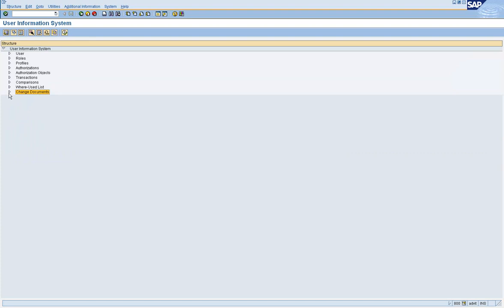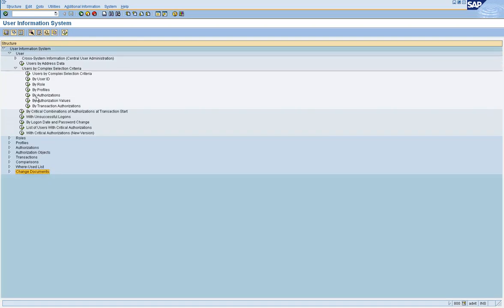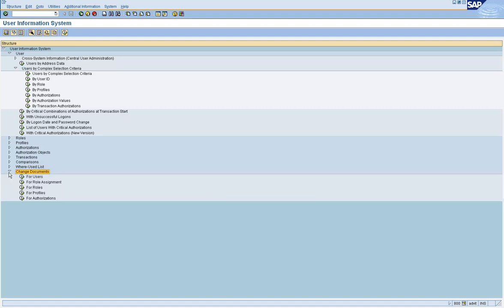Okay. Now, what is the difference between the user node and the change documents? Is it the same? No, it's not the same. User node information will give you the current information. Okay, what a user contains right now. But change document is the entire history of the user.